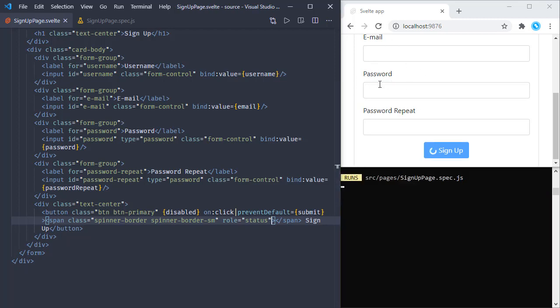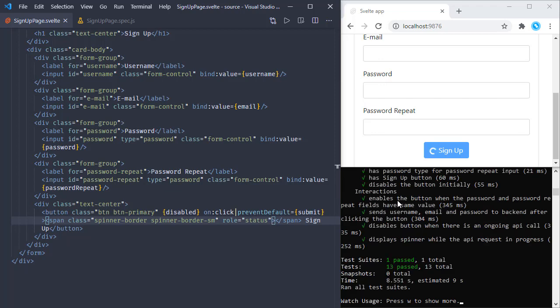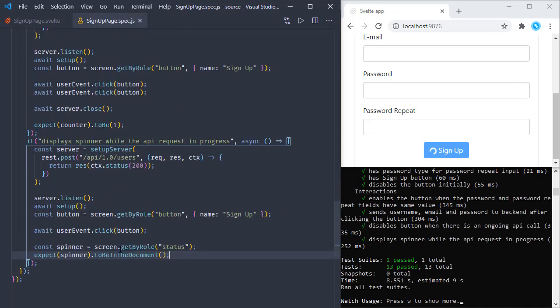Let's save this. On UI nothing is changed, but now in test result here the test is passing because now this role is accessible, and this query, this getByRole status, is returning this element, and this element is in the document.